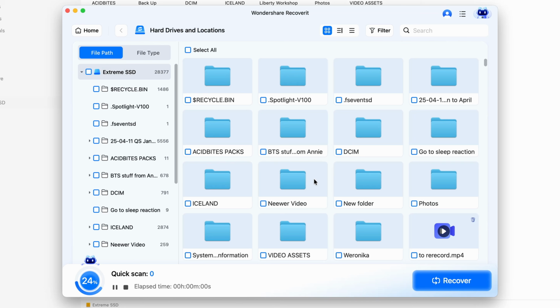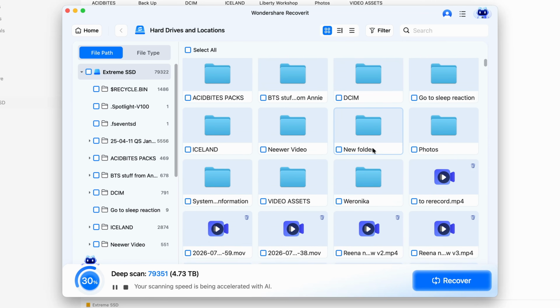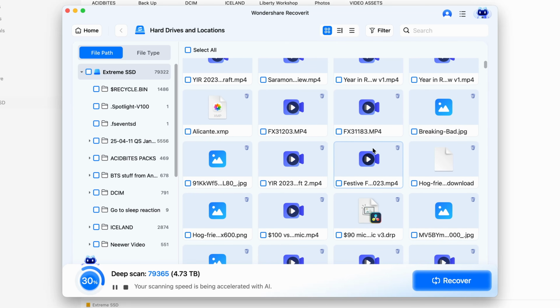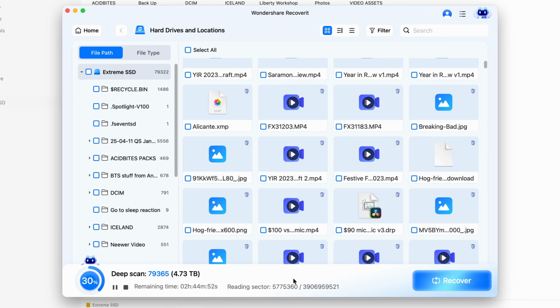The nice thing about Recoverit is that you can see the progress of the scan straight away, and you don't need to wait until the scan is complete to start browsing through the recovered files. At the bottom, I can see the progress and the estimated completion time as well. Now, obviously, how long it takes is going to depend on the size of the drive, what type of drive, and speed of the drive as well, and also how much data Recoverit has to go through. But that's why it's nice that you can start looking for your files while it carries on scanning.